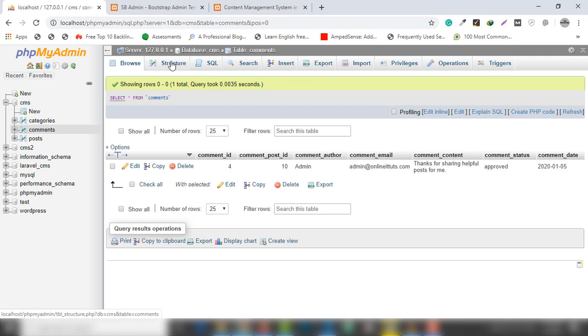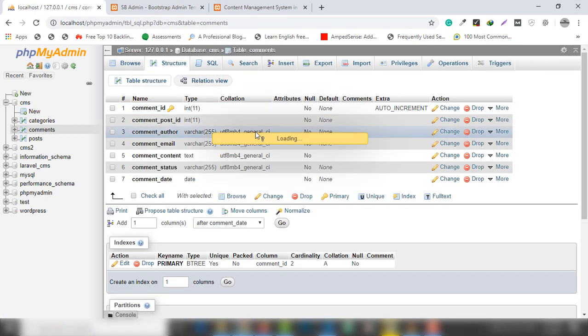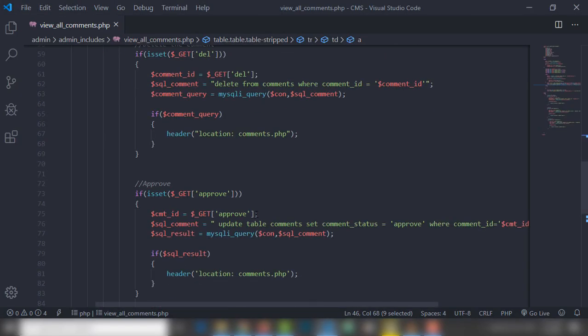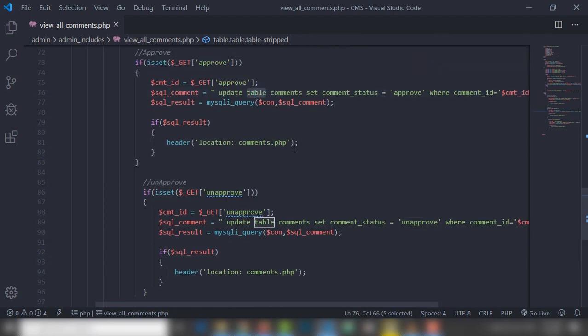I go to structure, I go to SQL and update table. I don't need to write the table like this one. I think it should work. This is my query mistake.